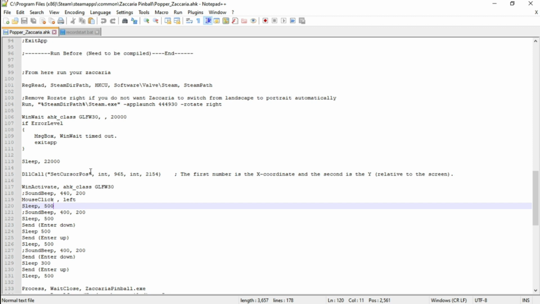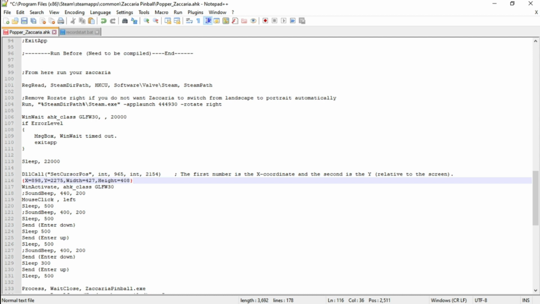DLL call. So the first value here is the X, and the second value is the Y. So what I do is I just let line 116, I just paste my values from the software, right? So see, they're actually pretty close because I've done it before. So these are my right values. So what you do is you change that first number to the number right here, right? And then the second value to the number right here. And then once you're done, you can delete that line.